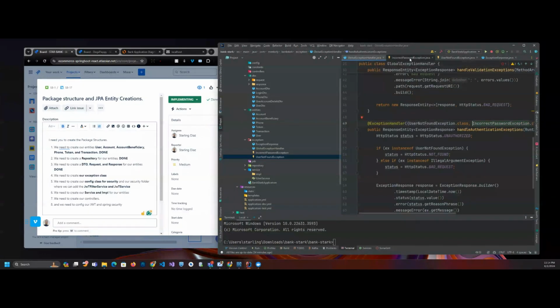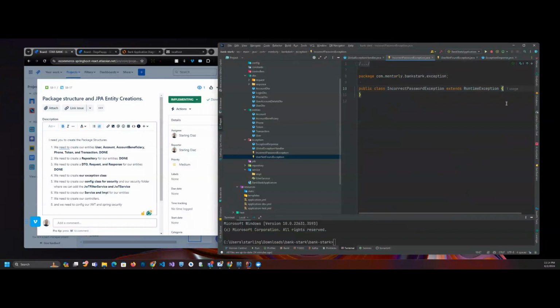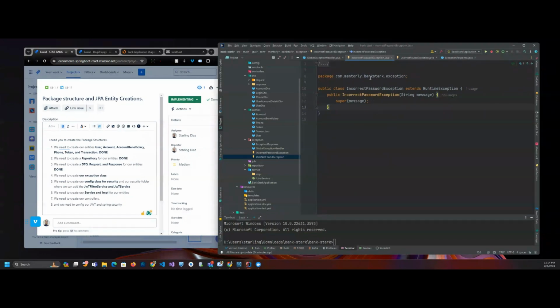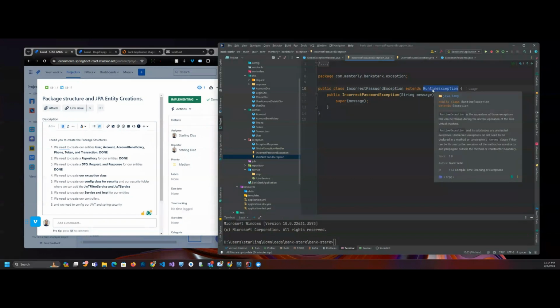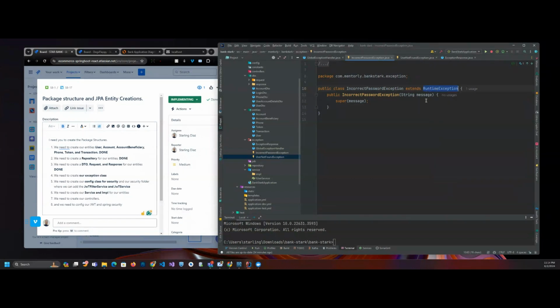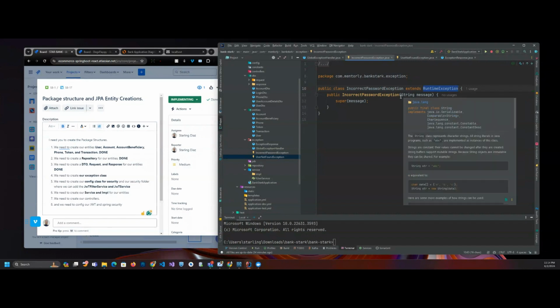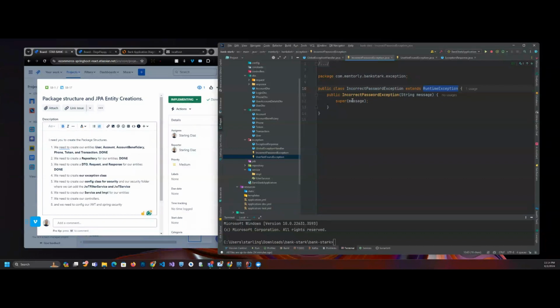Oh, sorry, we need to pass the message here. Yeah, the message here. And with that, we can, for example, have our encode exception. And this is a runtime exception. So when the application is running and we have a problem, the user puts in an invalid password, this message is triggered and we can see it in the log of the application.